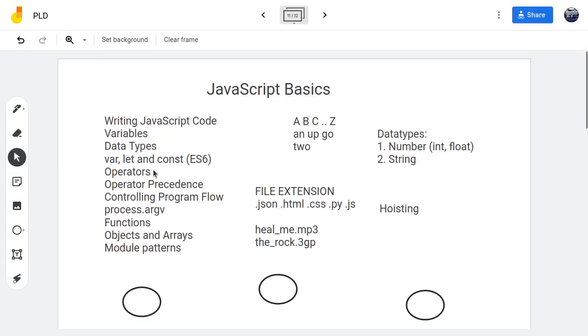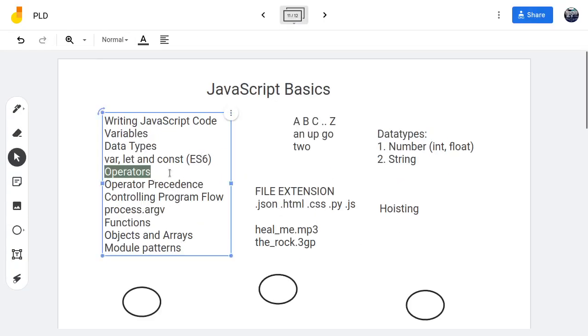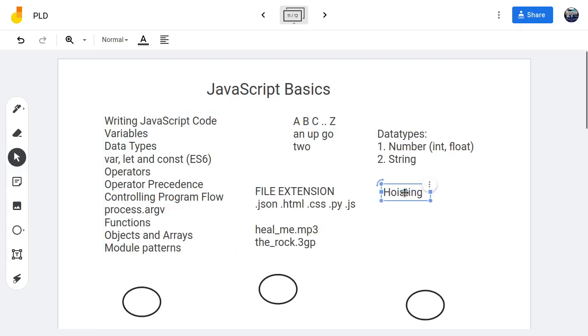Let's talk about operators. Operators will have the AND operator, the OR operators, which are, what's that called now? Logical operators, yeah, logical operators. So let me make a list. So we have logical operators.